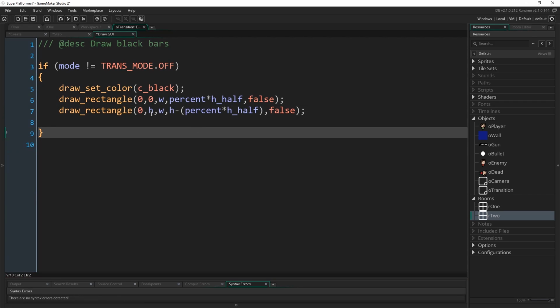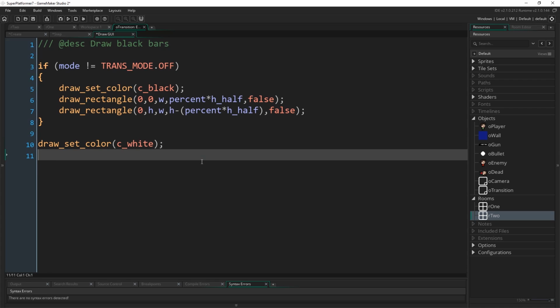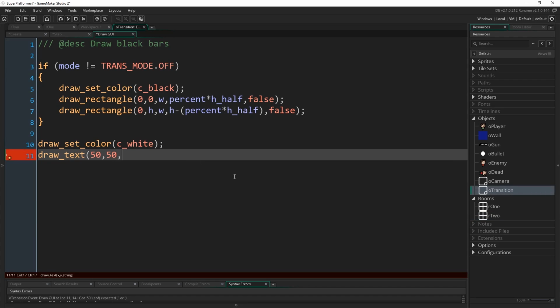Okay, and that's it. That's everything we actually need in here. One thing I'll write in here just as a temporary thing so we can see it working is draw set color c white, which sets our drawing color to white. Draw text 50 comma string percent. So we're just going to draw that percentage to the top left of the screen just so we can see it moving between 0 and 1 all the time.